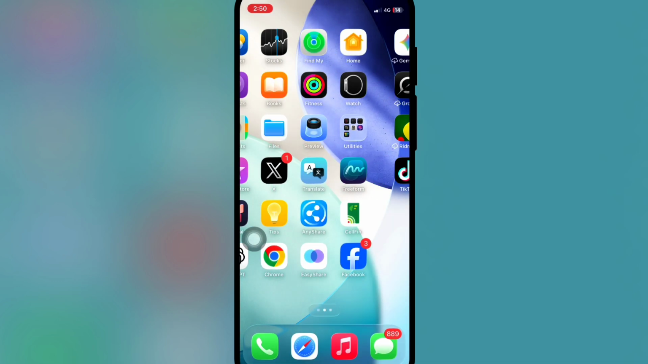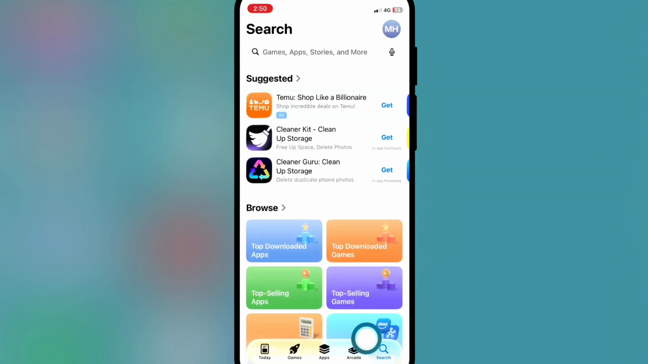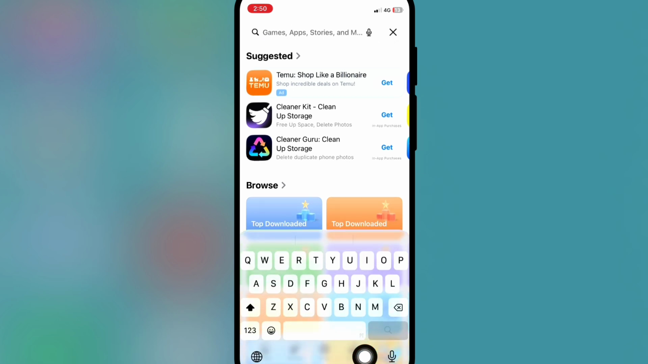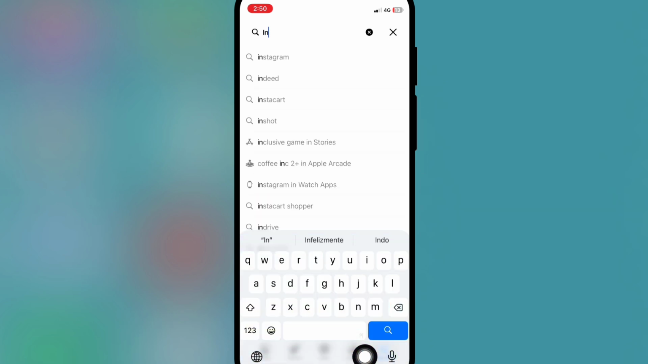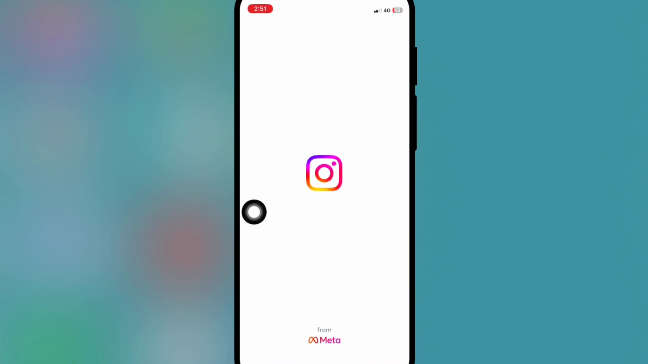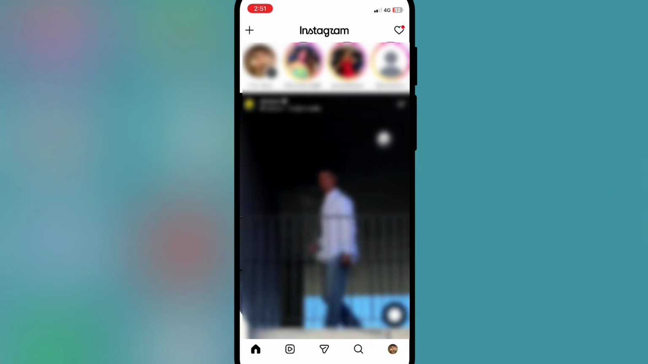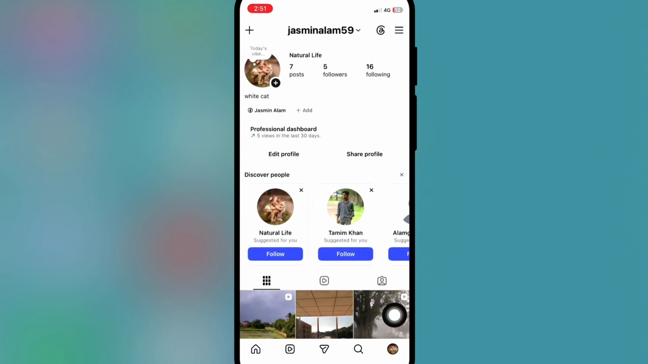For fixing this problem, first of all go to Play Store or App Store. Then click on the search bar and search for Instagram. Update your Instagram app to the latest version if any update is available. Now open the Instagram app after completing the update process and then click on the profile icon. Then click on the three line icon at the top right.